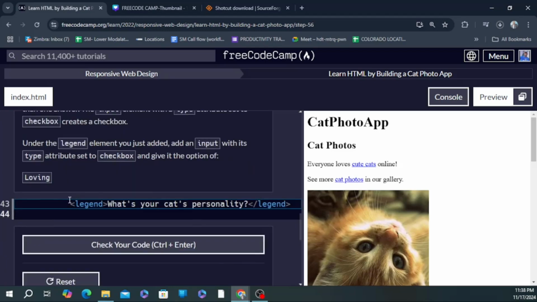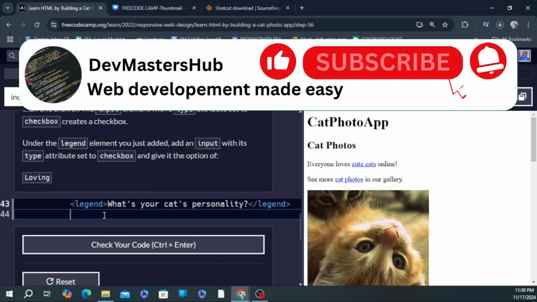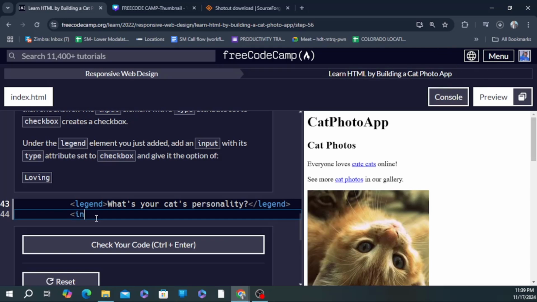Okay, so I'm gonna write right here an input element with the type set to checkbox.